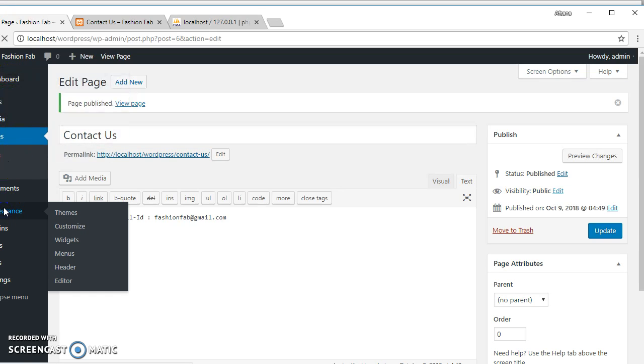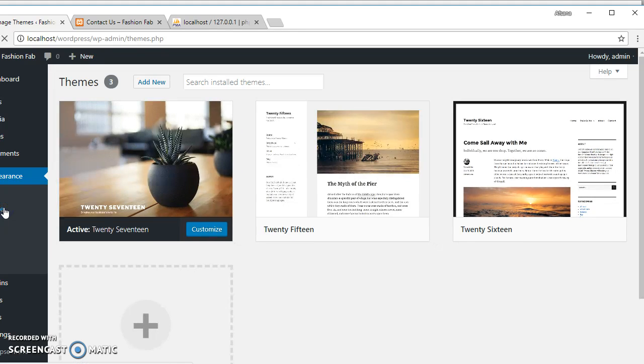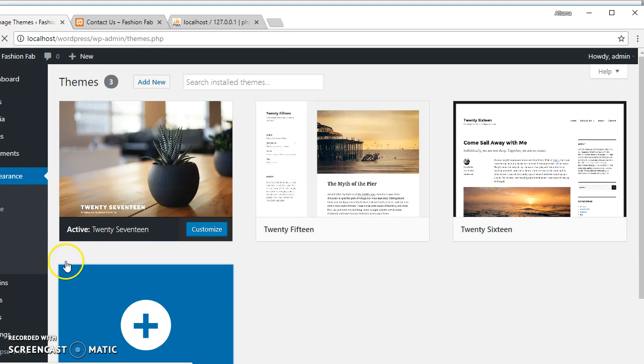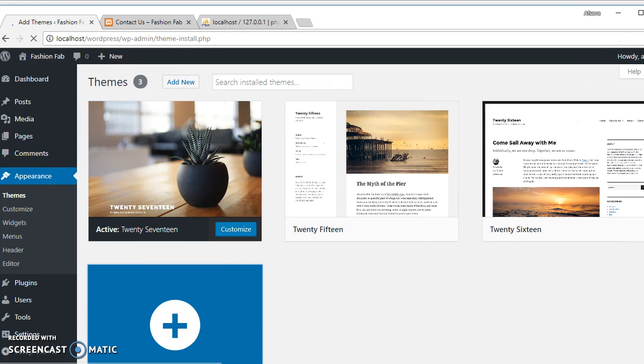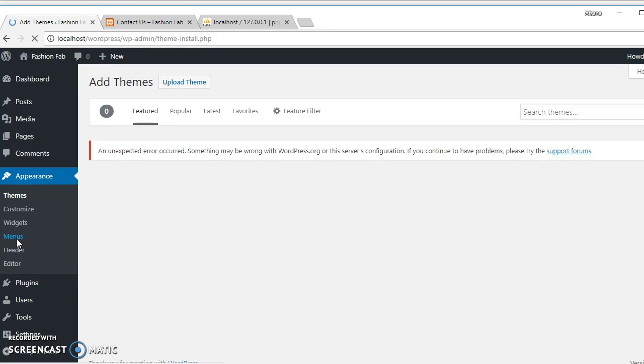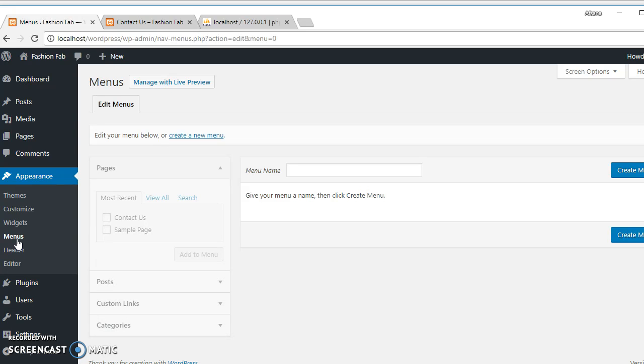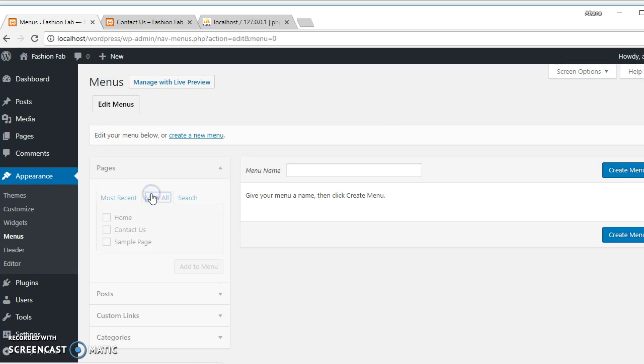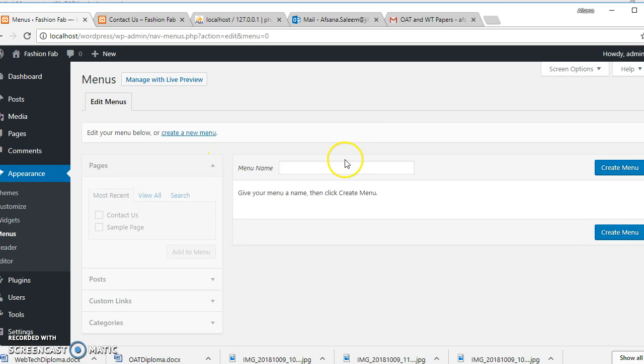We can add it to the menus. Here it goes, the menus option. We can add it under this. From here we can add menus. Suppose I am adding a sample menu.